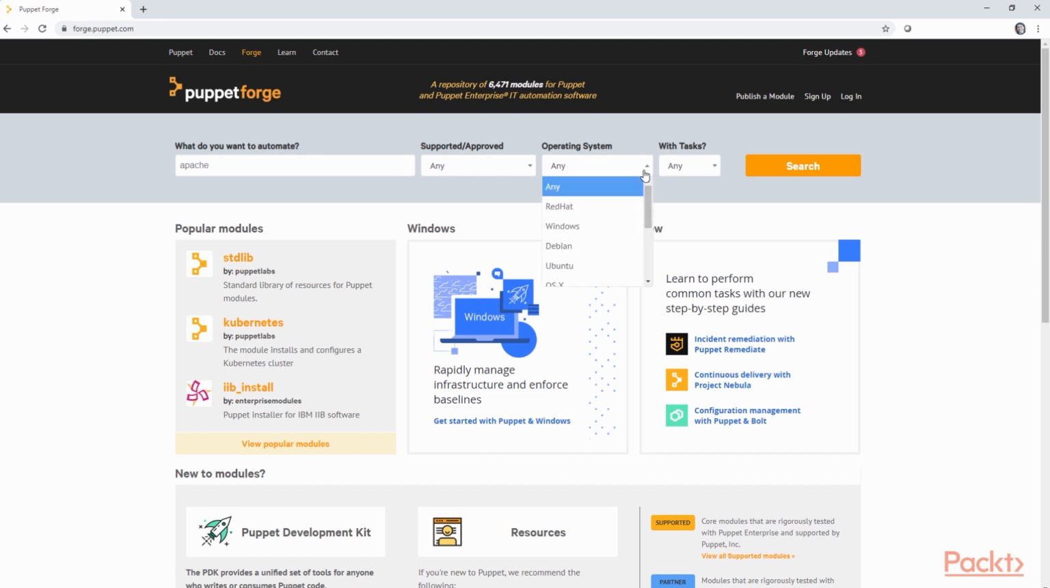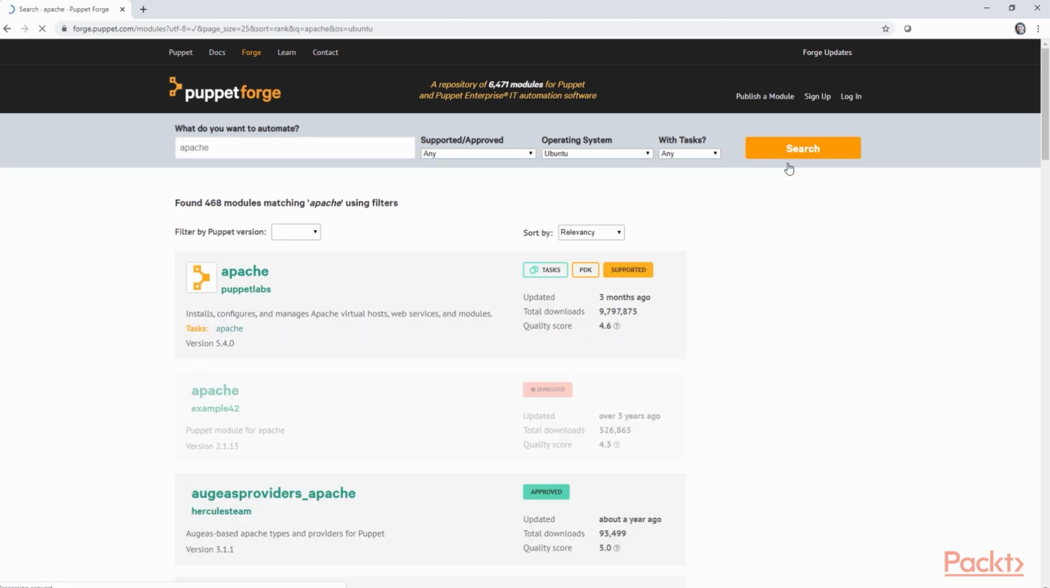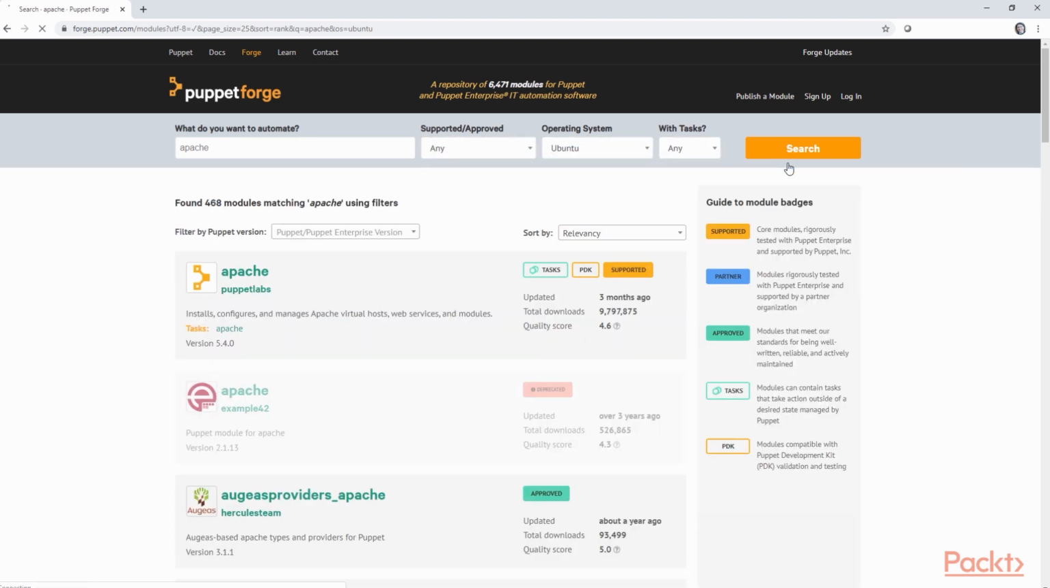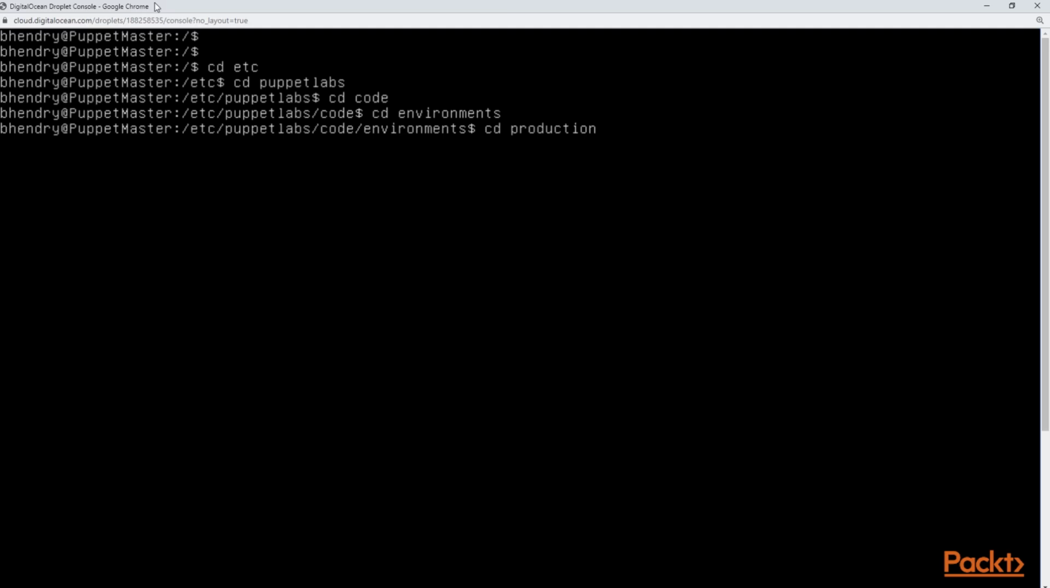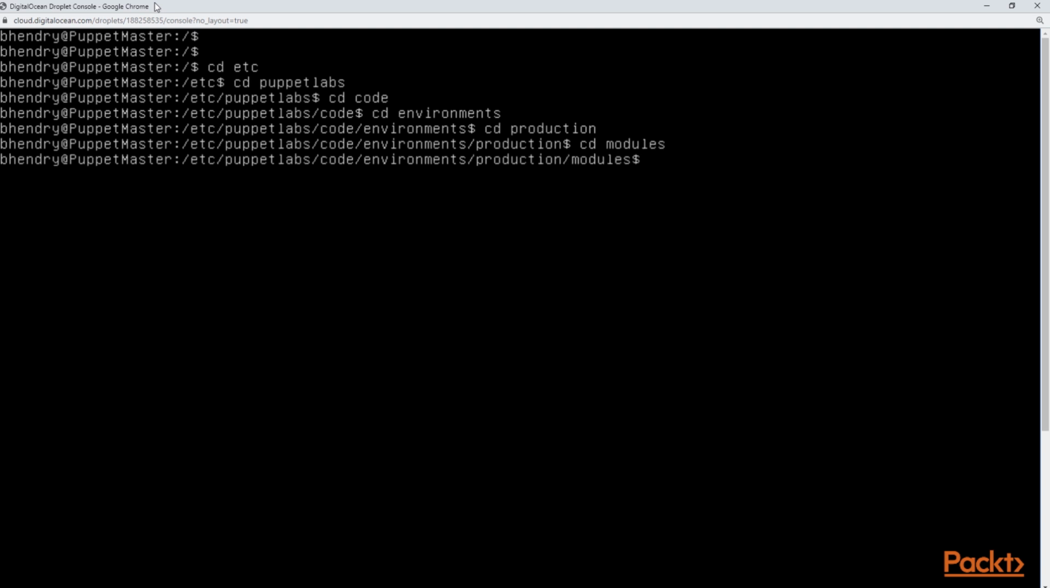At that point, what we need to do is just put in what we want to automate. So I'm going to put in that I want Apache for Ubuntu, click on search, and for tasks, I'll put any. My search will initiate, and all of the modules that have Apache in the functionality will show up. As soon as I click on search, I see all of my modules that have Apache in them. And notice I have 468. So I have some work to do to determine exactly what I need and what I need to download. But you can look at the total downloads and the quality score. If you're not sure what you're looking for, you could use what everyone else is using. That's not a bad strategy and certainly a decent place to start.